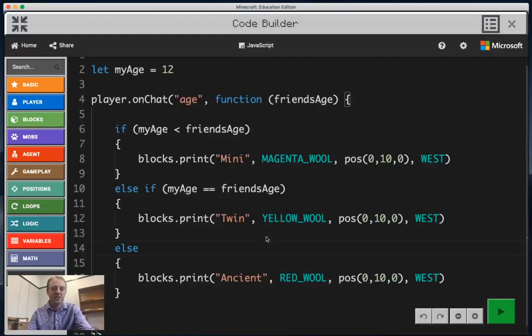So what you might have noticed is we've got my age less than my friend's age, my age equal to my friend's age, and ancient being the only other option. Is this what we want? Basically, are we asking the question, are my friends younger than me or am I younger than them? What we've got here is if I'm younger than my friend, it's going to print mini. If I'm the same age as my friend, it's going to print twin. And if I'm older than my friend, it's going to print ancient. Is that what you want? Well, if it's not, you can change it around.